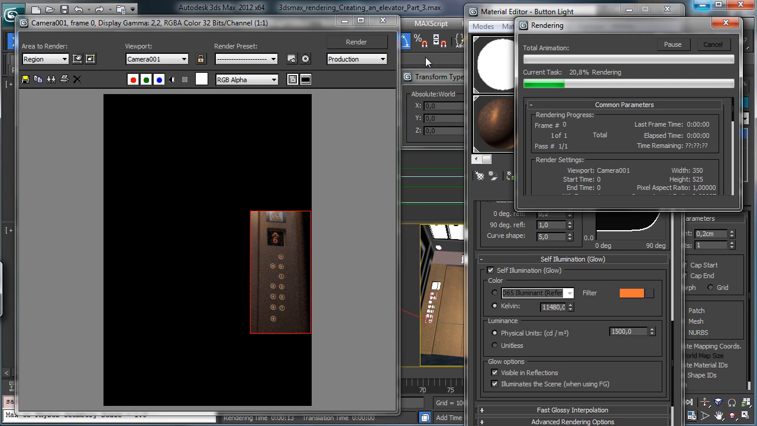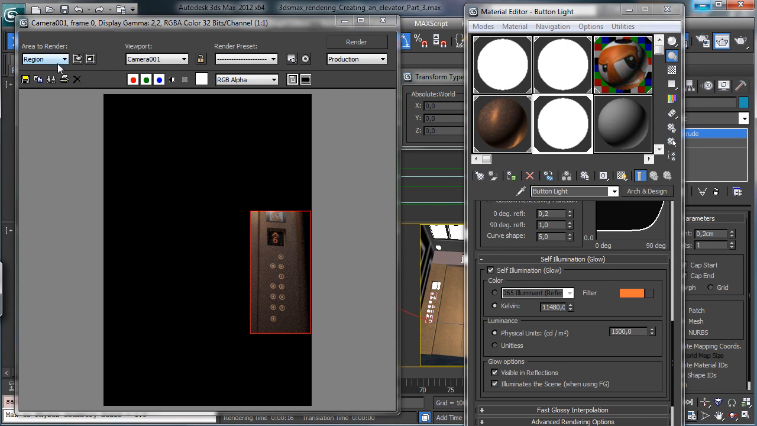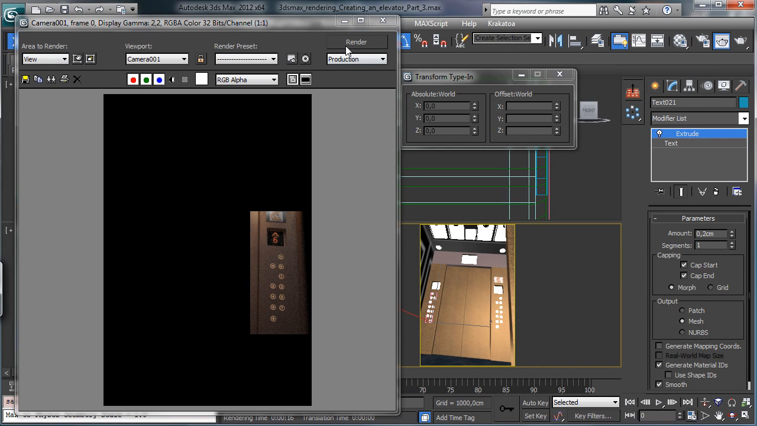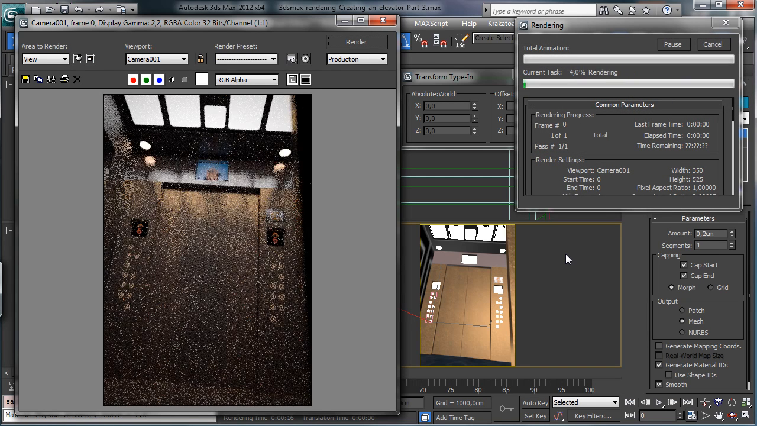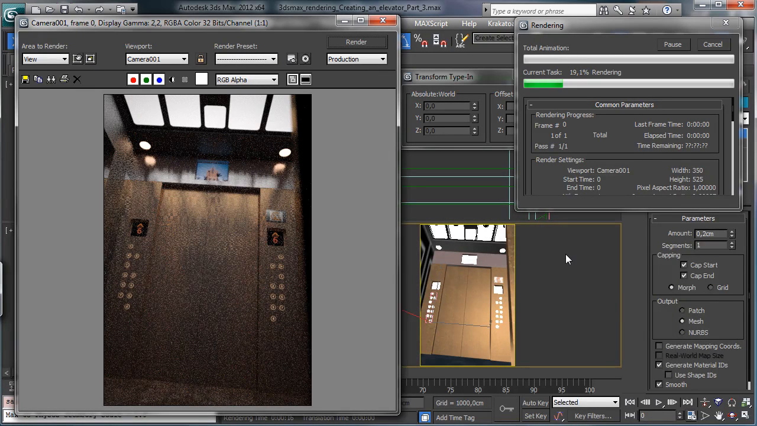Okay, let's prepare a really rough preview and save the scene. Close there. Let's see if it looks right. And then we are ready to save the image to move on to Combustion. And I think that in general it is not bad.